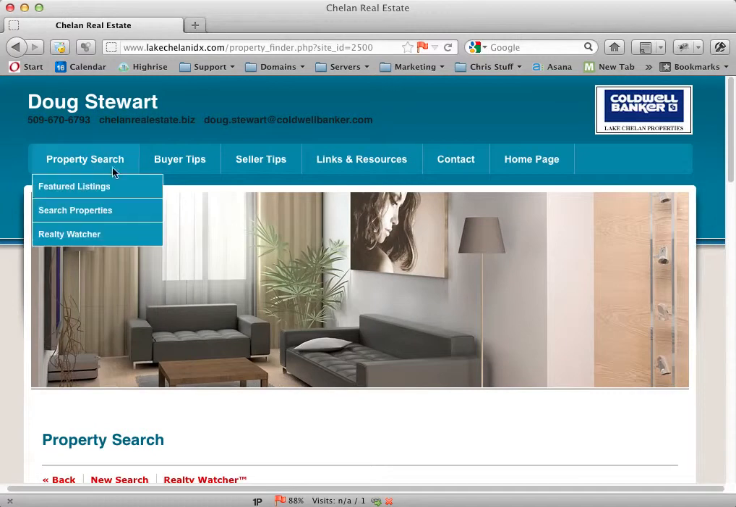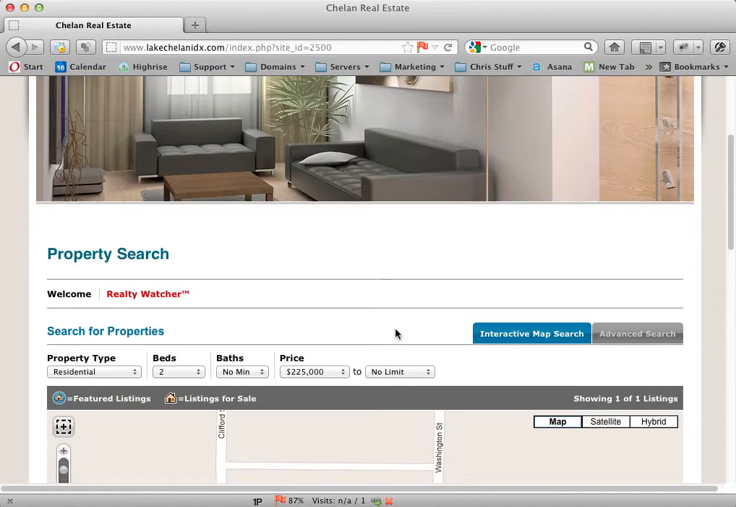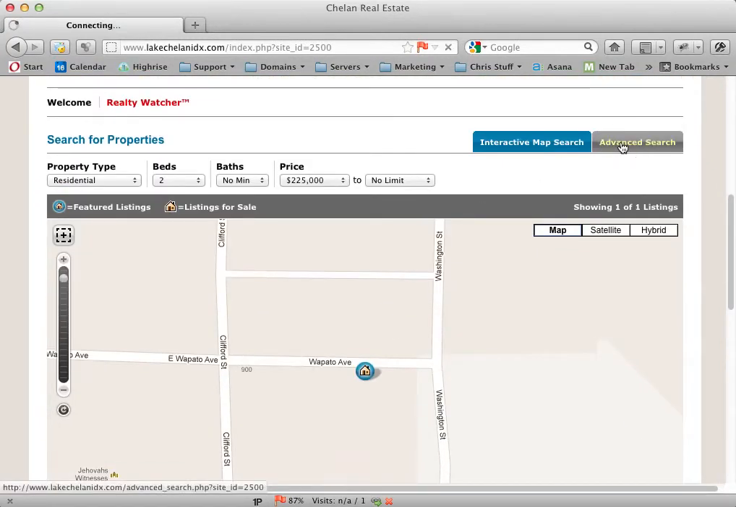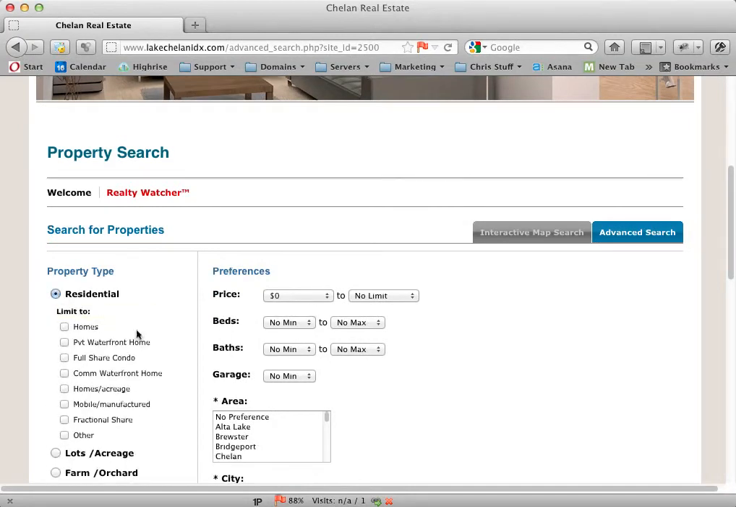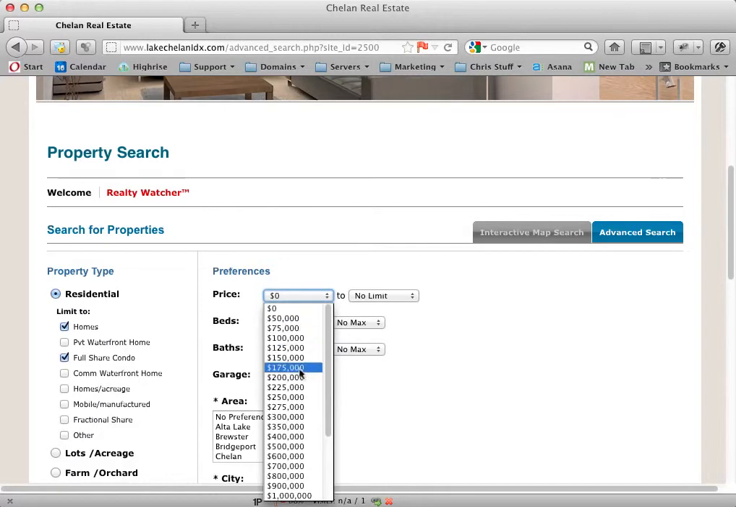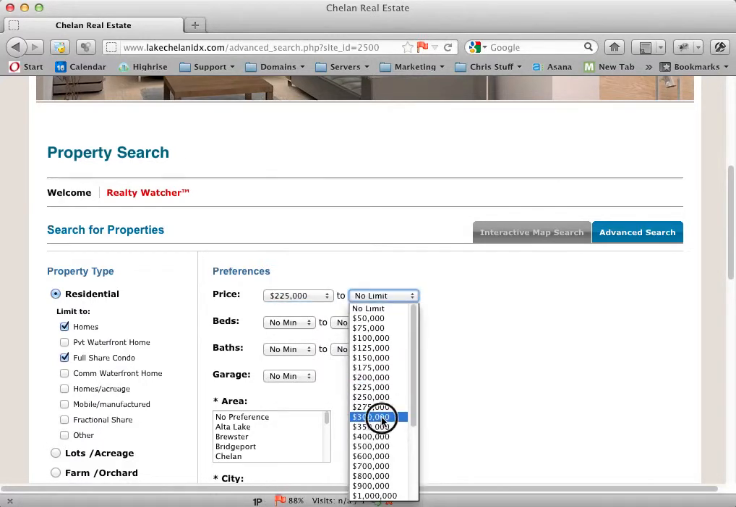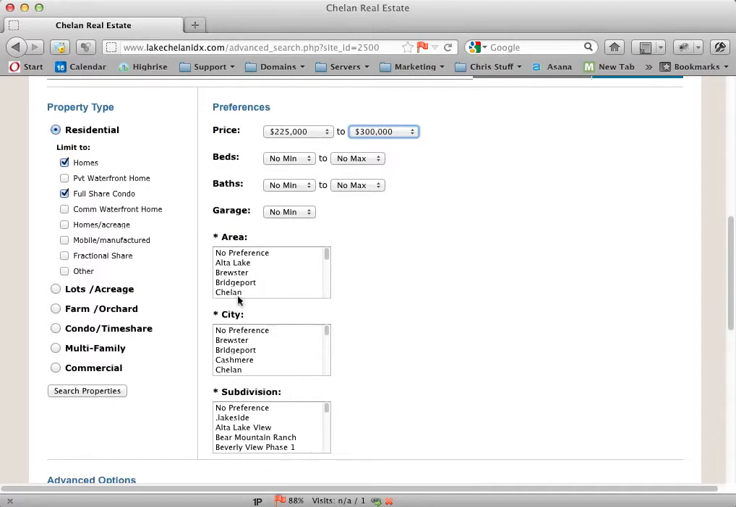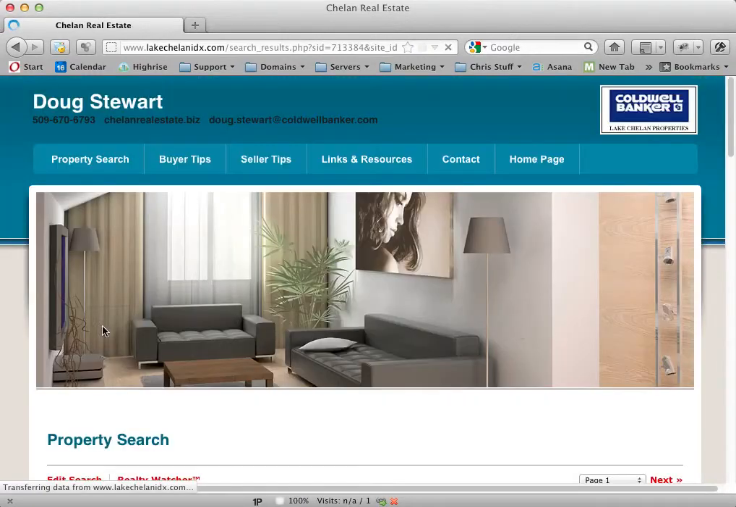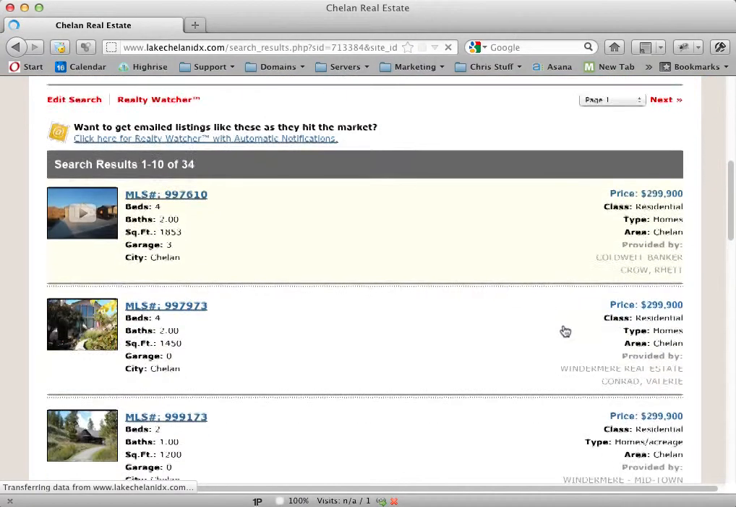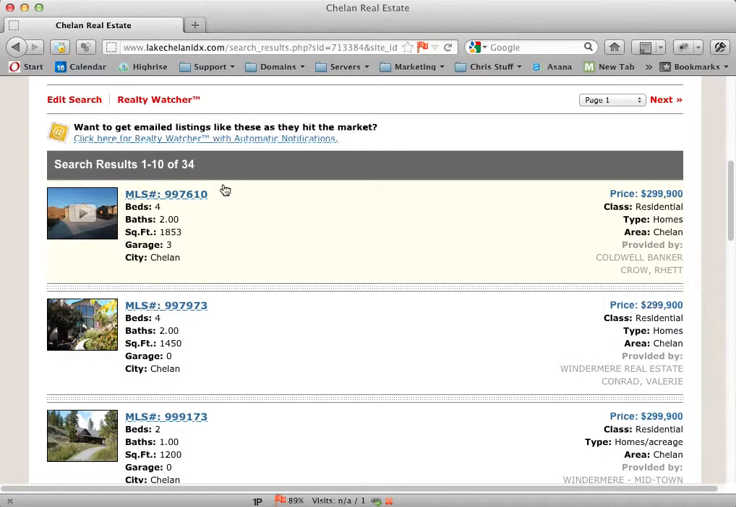It's automatic notifications. Let's go ahead and do a property search. I'm going to go into the advanced search. So I'm going to choose residential, homes, maybe condos. That price range, this area, and that city. I'm going to make this real broad to begin with. Let's search. Now we get our search results. It looks like there's 34 that match that criteria.